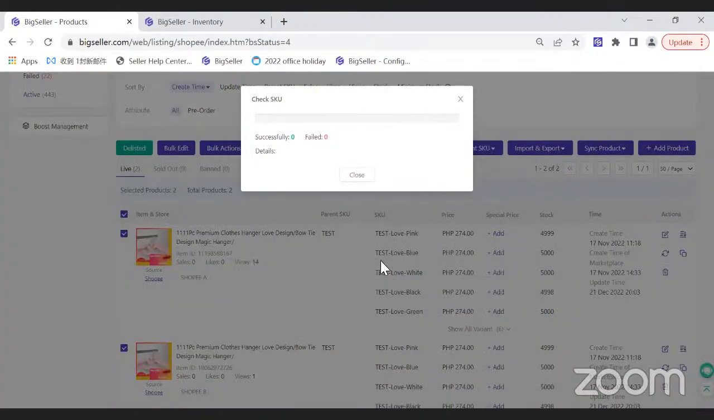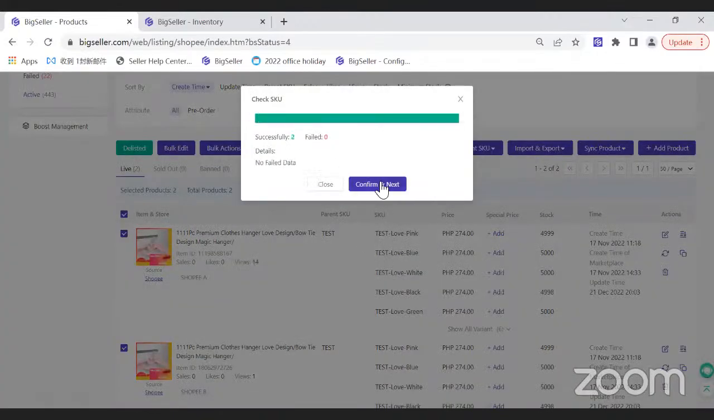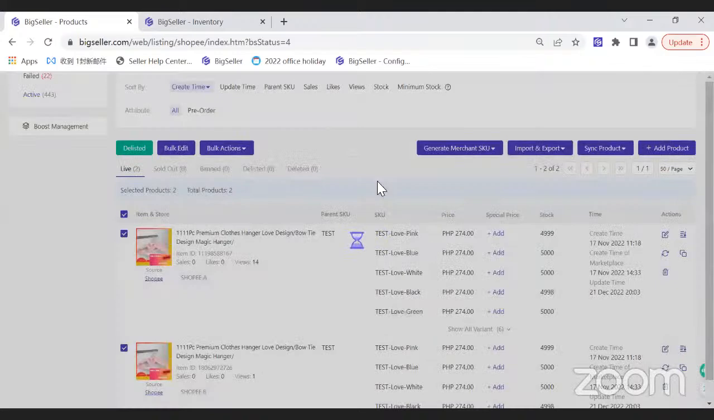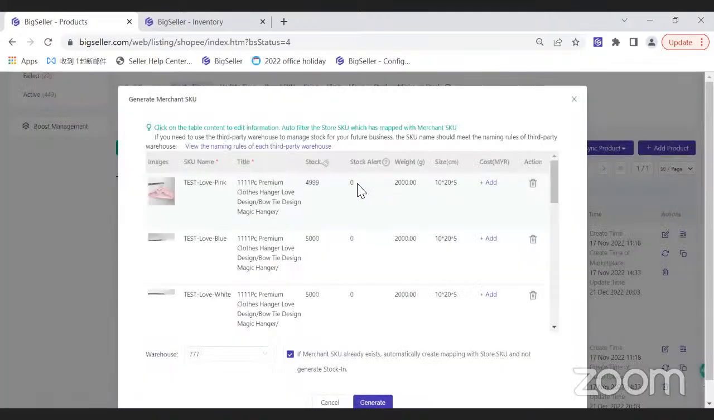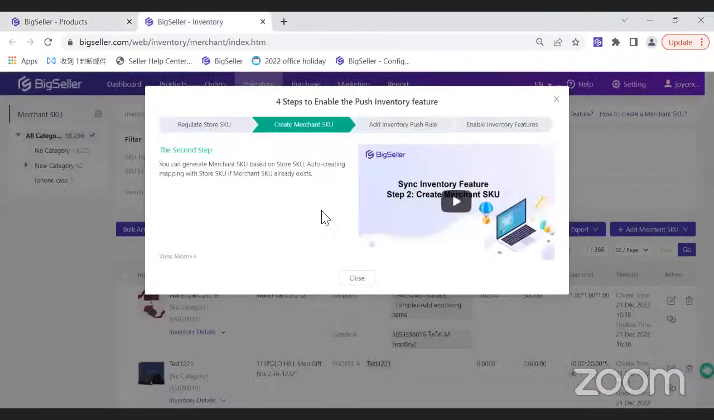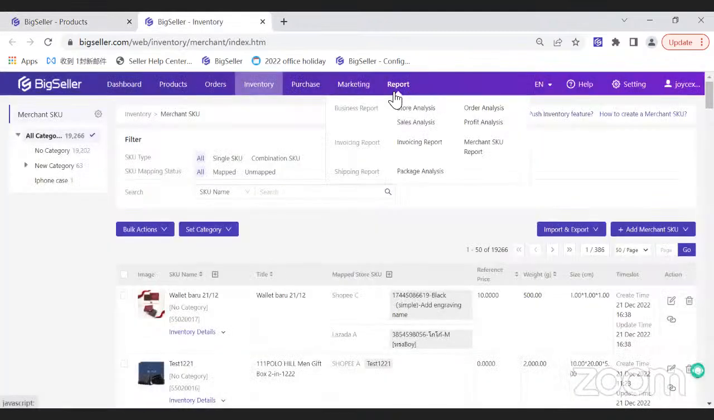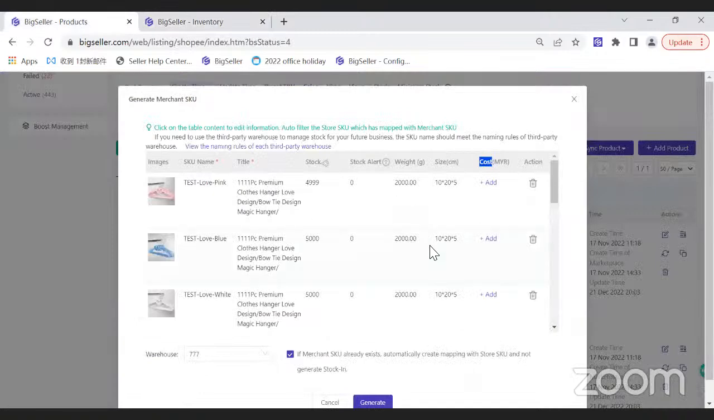And then you need to wait for a while, confirm the next, and then this page will pop out. You need to give this merchant SKU some information like the stock alert and the cost here. The cost here will influence the profit analysis on your report. So I recommend you perfect all the information of your merchant SKU when you generate it.